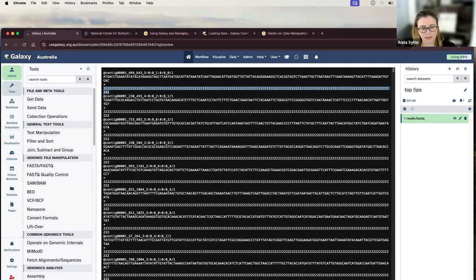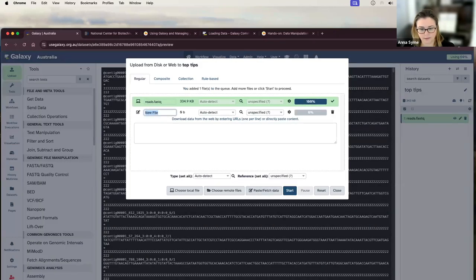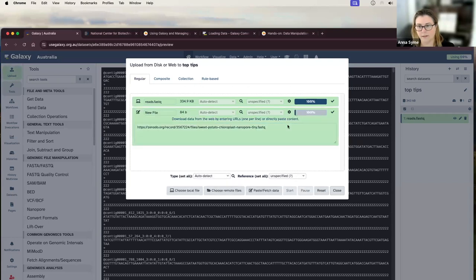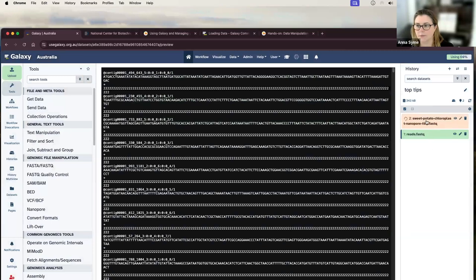Another way we might want to get a file in is if we have a URL. We can also do this via the upload button. Click on upload, click paste/fetch data. And then I've got the address of a file that I'm going to copy and paste in. And then click start and again close. This is another file of sequencing reads that's loading into our history, orange while it's loading and then green once it's finished.